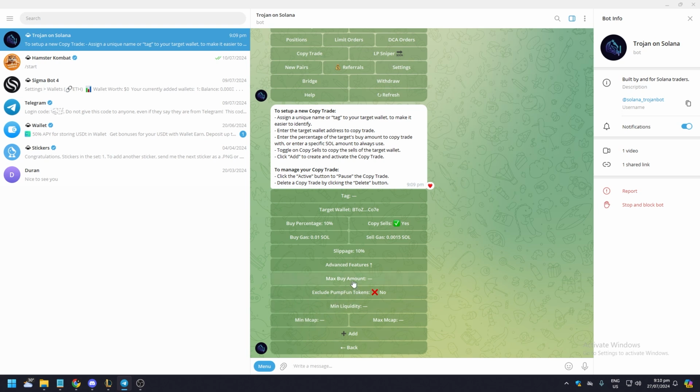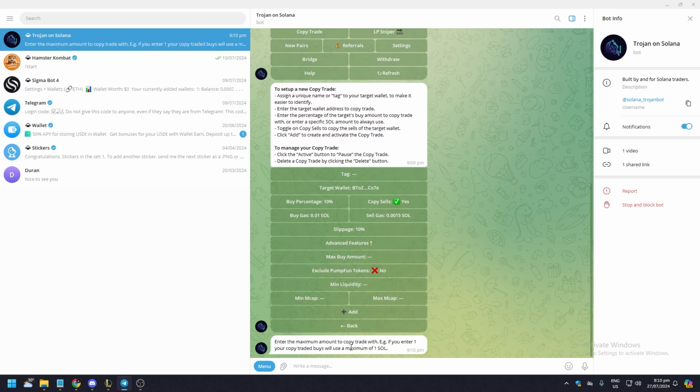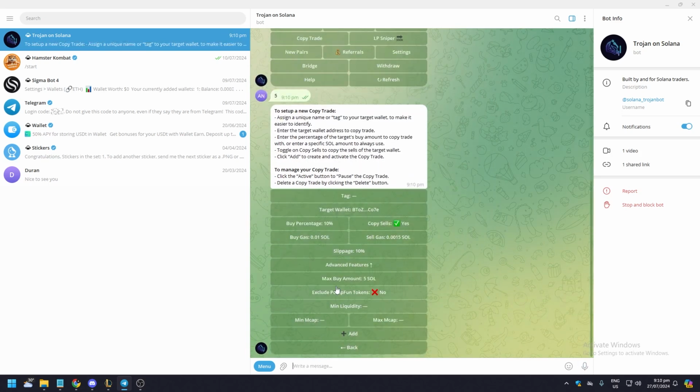So if you want to set the max buy amount, just click on that. Enter the max buy amount. Copy trade, you enter one. You copy trade buyers will use a maximum of one SOL. So let's say five max, right? So let's do that. And as you can see here, it says five. So exclude pump fun tokens or not, just click no, right? Or yes. For this example, it's just going to say no.